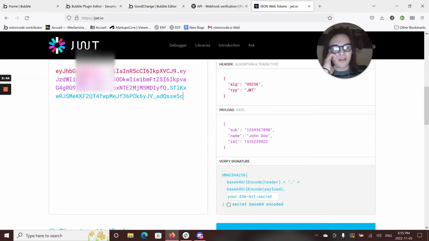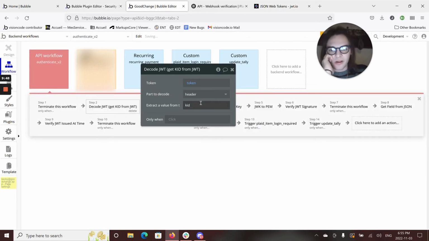If I wanted to get the sub, I would write sub here, and that would be what's returned from this function. That's a very useful tool because right away we can now read JWTs.